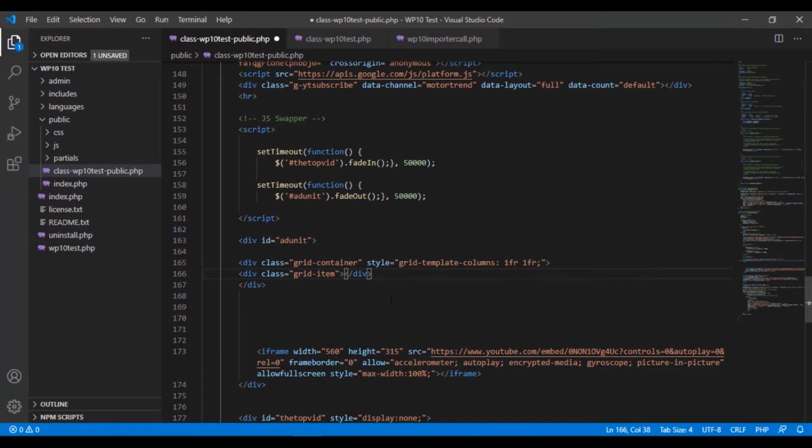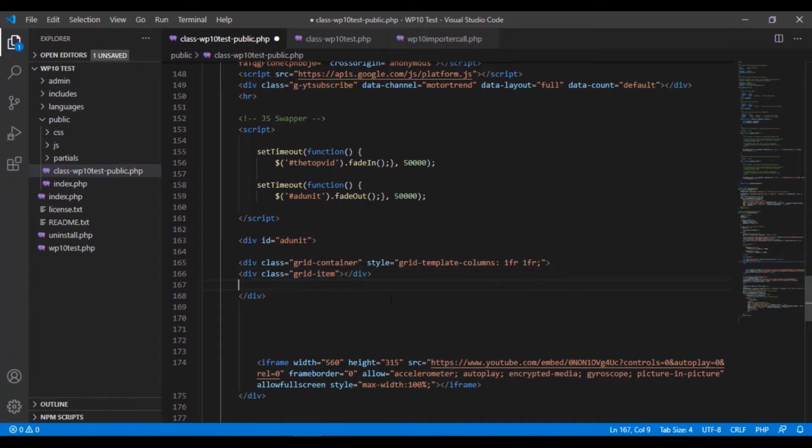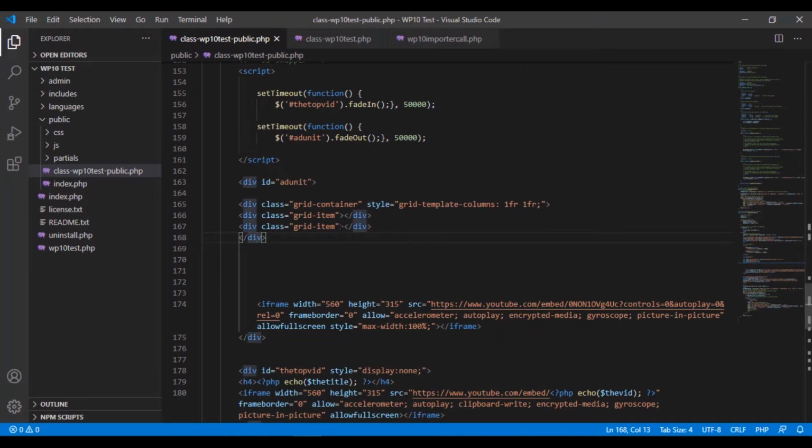Okay, and then we're going to take another one and do the same thing. Just go ahead and copy and paste it. Okay, and now we have 2 grids inside of our grid container, and we closed off our div right here. So from the ad, I'm sorry, that's the ad unit. This is our 1 fractional and our 2 here.